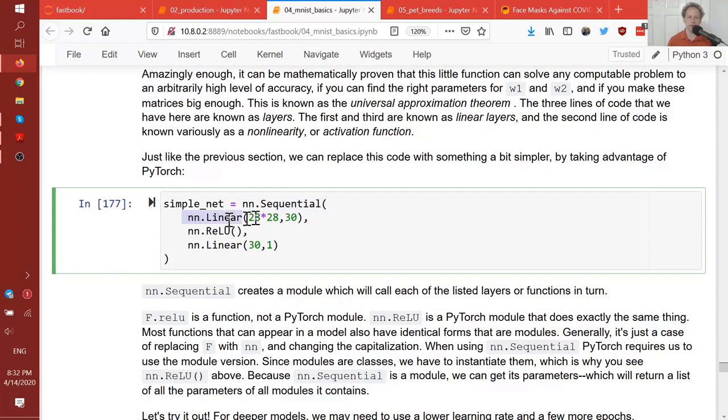So it's going to do a linear layer, pass the result to a ReLU, pass the result to a linear layer. You'll see here I'm not using F.relu, I'm using nn.ReLU. This is identical, returns exactly the same thing, but this is a class rather than a function. Yes, Rachel?